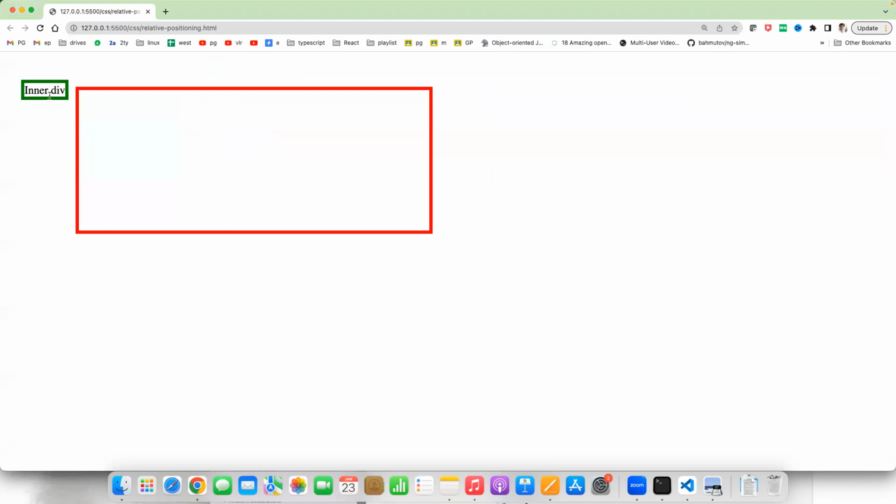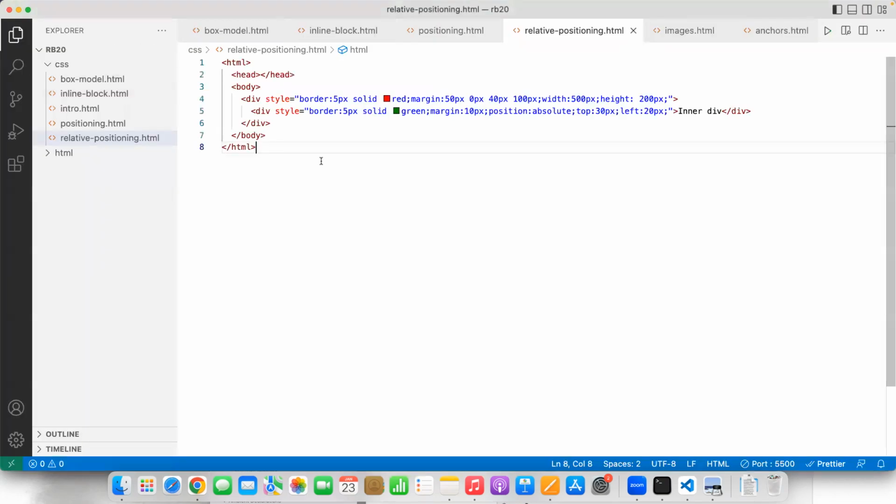See this. The inner division is actually inside the red division. It is the child of the red division. But it is taking the position here. Why is it taking the position here? Because its parent is not positioned, so it will take the position from body.